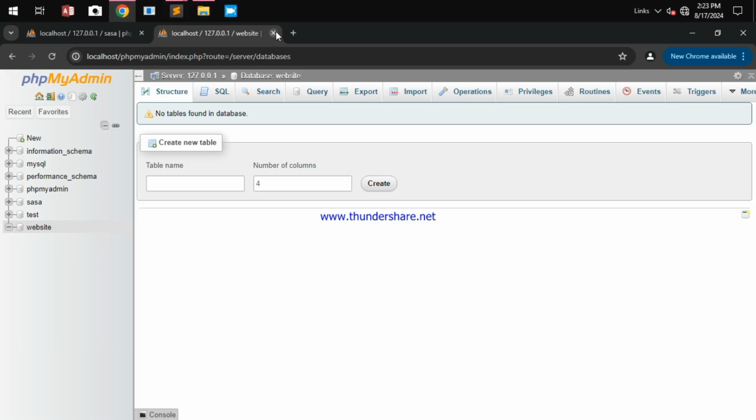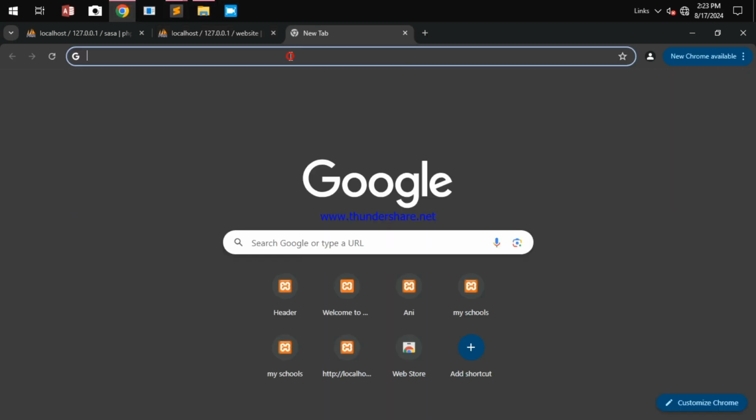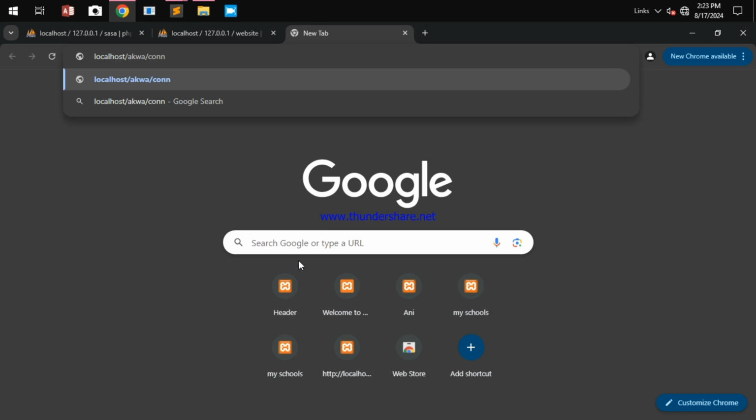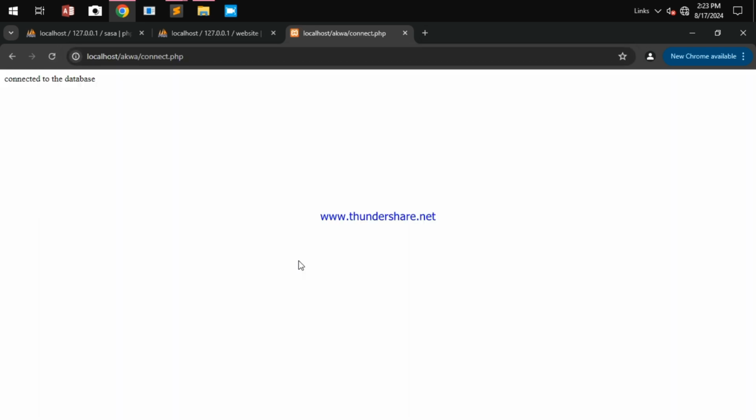Now let's go to the browser and load it. So localhost, and this is saved inside the folder. Put the name of that file, connect.php. We now enter. You now see, connected to the database.